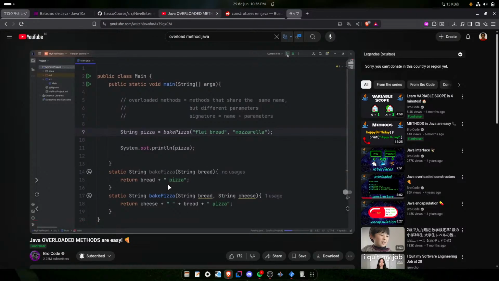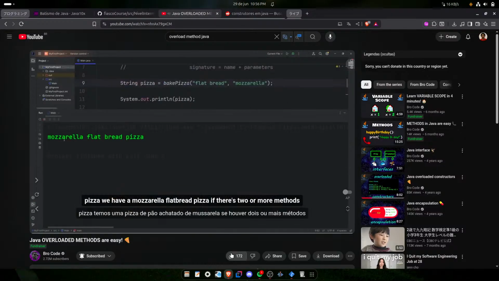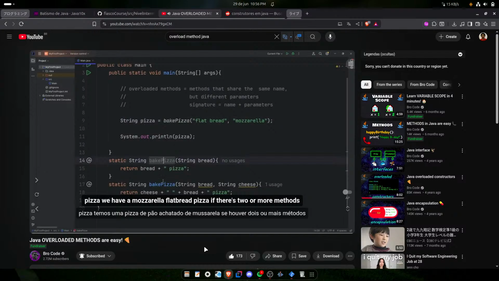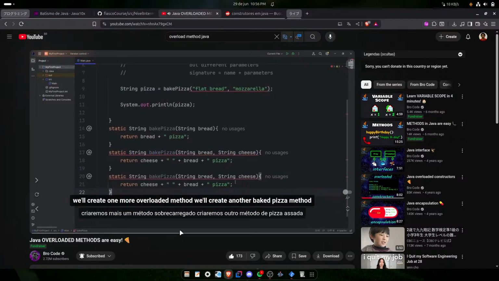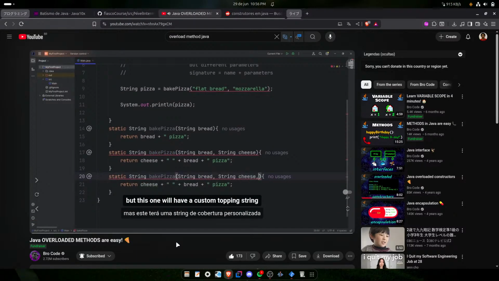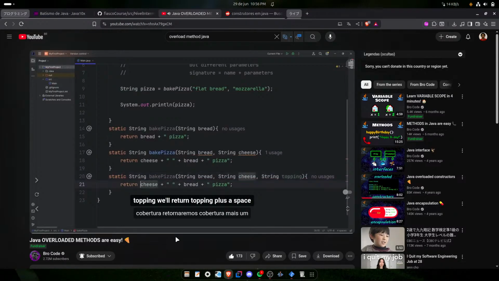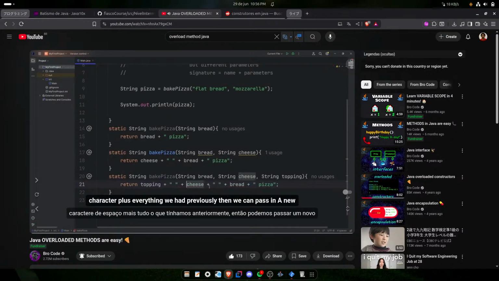We have a mozzarella flatbread pizza. If there's two or more methods with the same name, we'll end up using the method where the parameters match. We'll create one more overloaded method. We'll create another baked pizza method, but this one will have a custom topping. String topping. We'll return topping plus a space character plus everything we had previously.